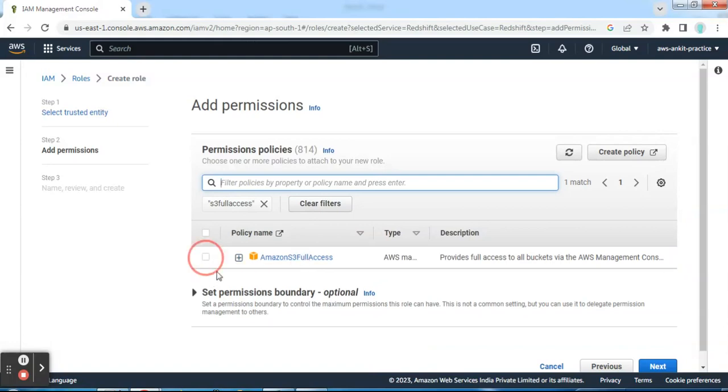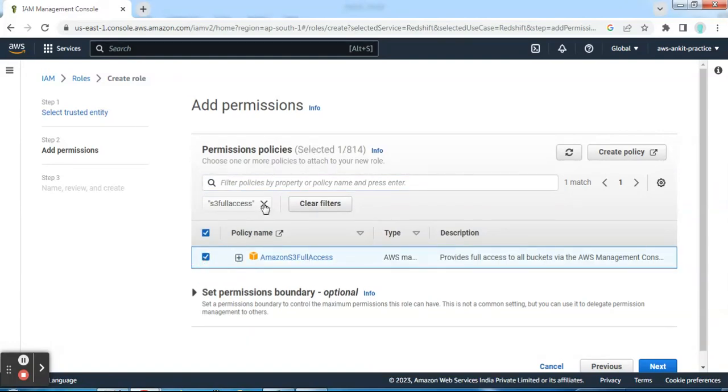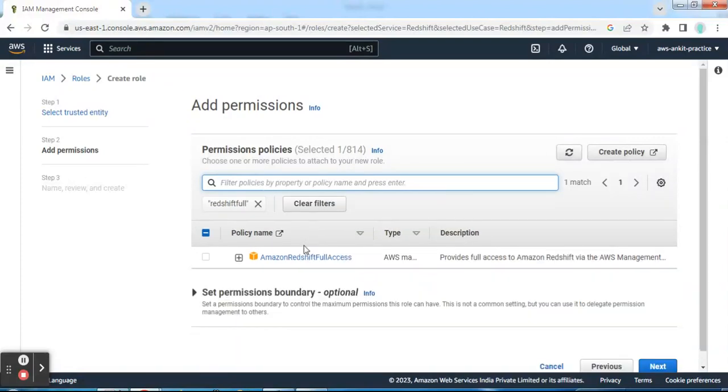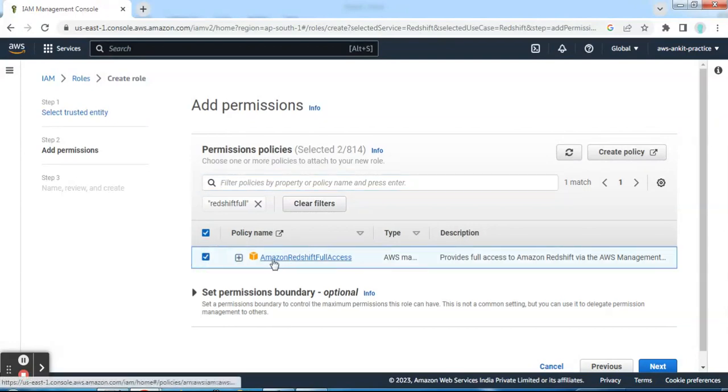So you just need to select this checkbox. Okay. Now you have selected S3 full access. Now we want Redshift full access as well, correct? So again, we will write Redshift full. Okay. So we will get this policy as well, which says Amazon Redshift full access. That means we will be able to read and write both on Redshift, correct?